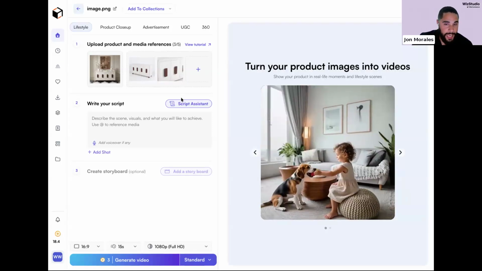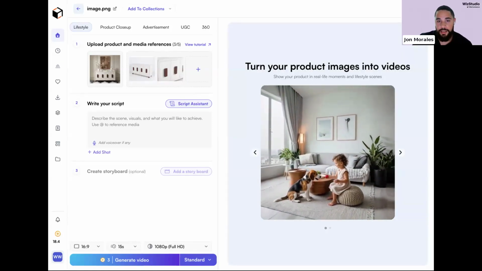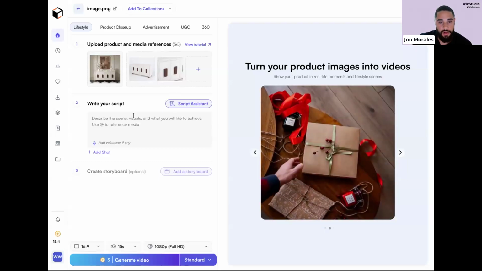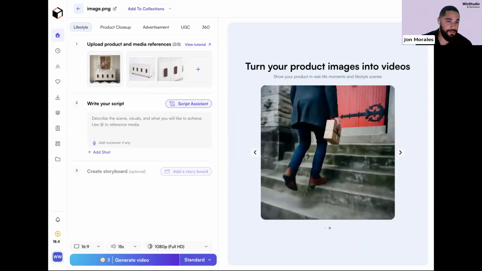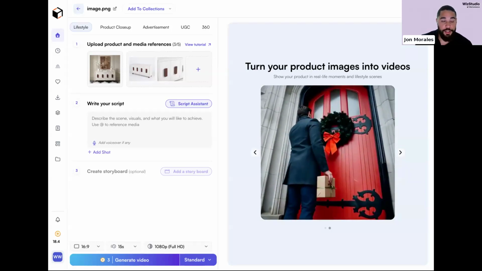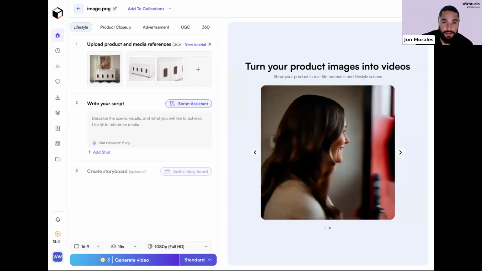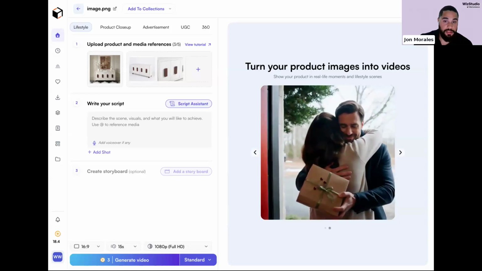Now, for the sake of this, I'm not going to add an avatar. I'm not going to add any sort of audio right now. I'm going to move on to writing the script. Now, I'm not a writer myself, so you can approach this in a couple of different ways. I would approach this using the script assistant.